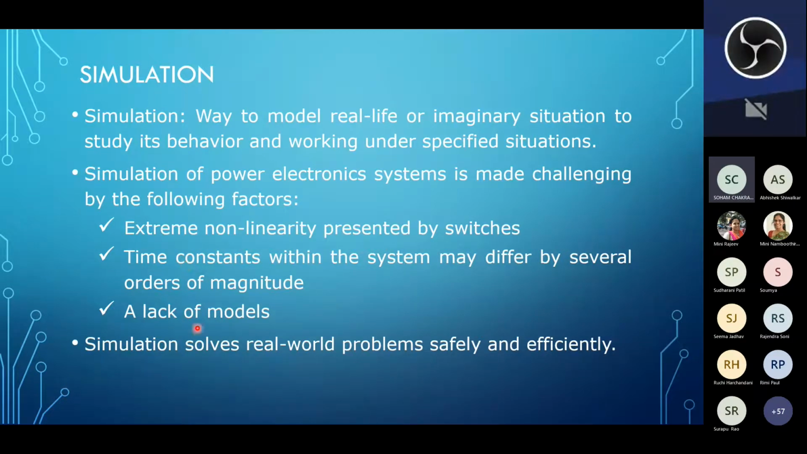Third is lack of models. This was a very common problem till recent years. I remember around 10-15 years back, availability of models was a very big problem.